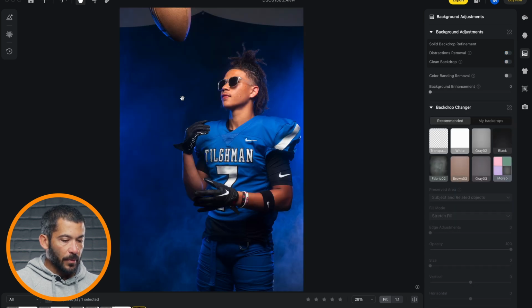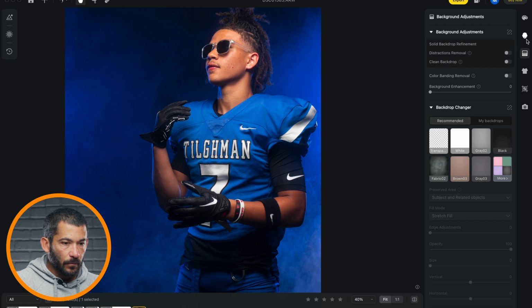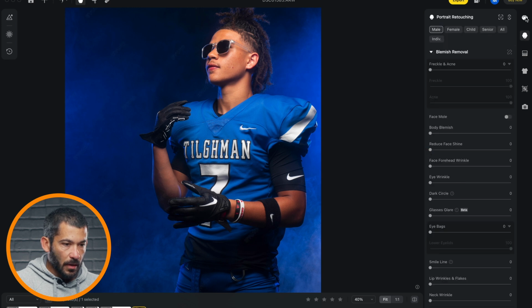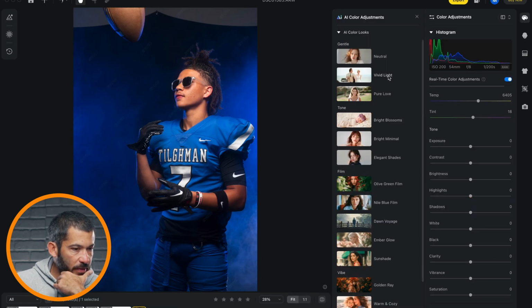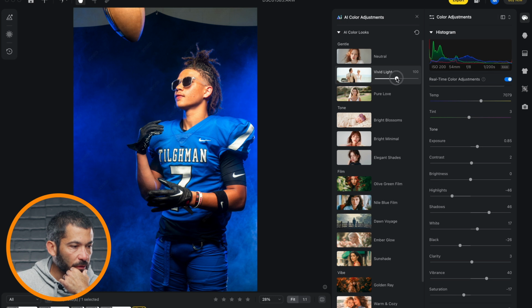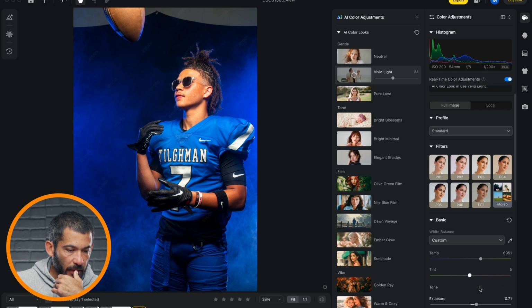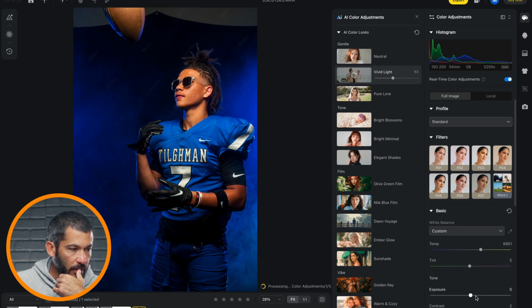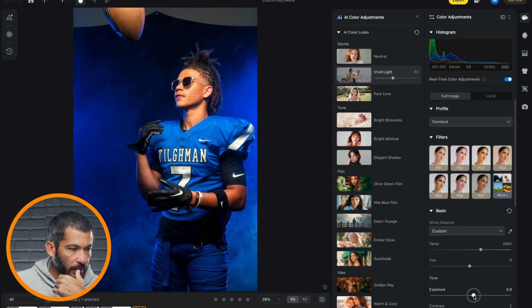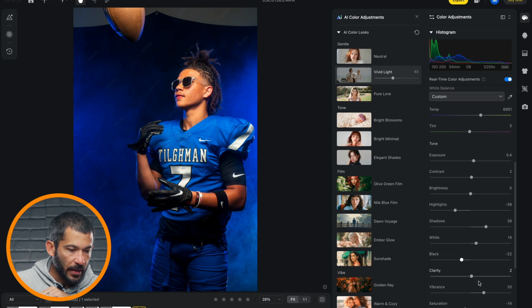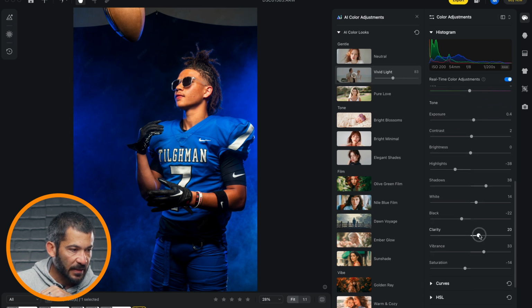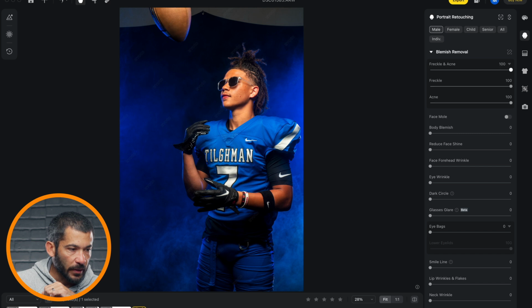All right, now this one might be a little more challenging. Real quick, let's do a preset. Let's try vivid light. That looks good. Maybe back off just a little bit. And then what's our exposure doing? I think it's making it too bright. It is. Let's go about right there. And then maybe add some clarity. Okay, let's go in real quick and do the freckle and acne.